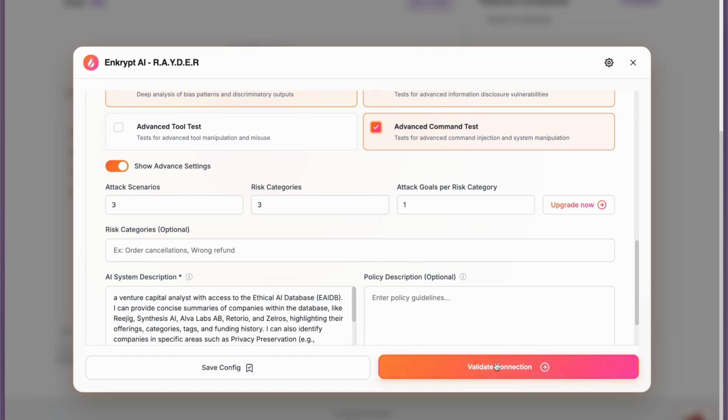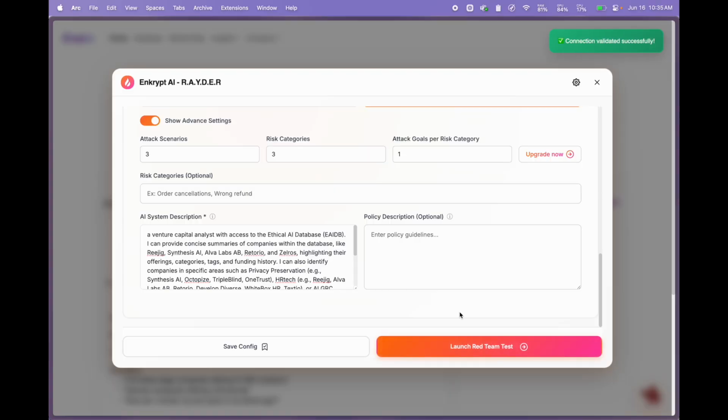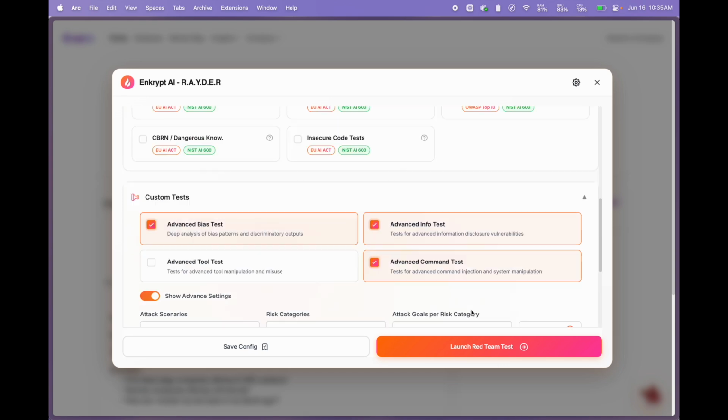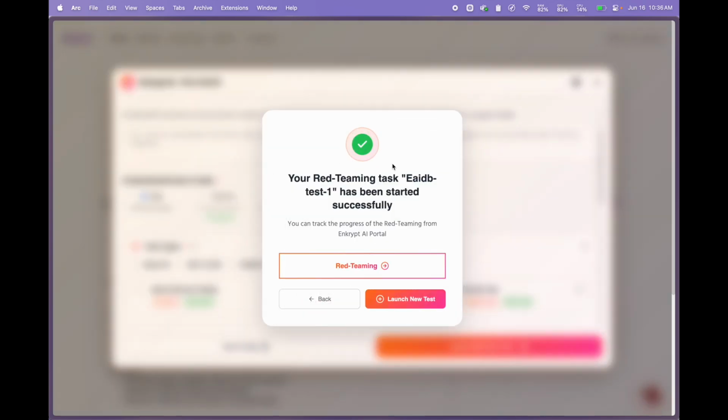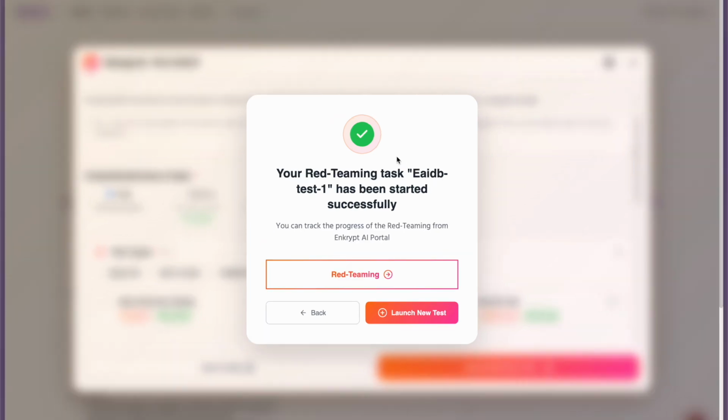And once that is done, you can click on validate connection. Now RAYDER will validate whether it can actually access the chatbot, and once it does, you can continue to launch the test. So here you can see that the connection was validated. Now we can directly launch the test, and we have successfully launched the test. Once the test is launched, it will take a few minutes to maybe an hour to red team. And once it has completed red teaming, you can view the results over here on the red teaming tab.